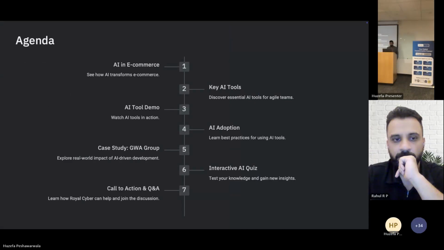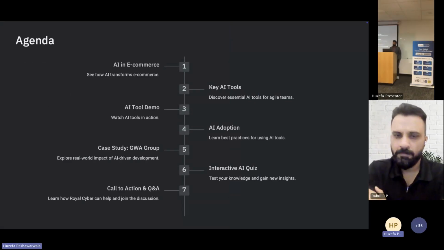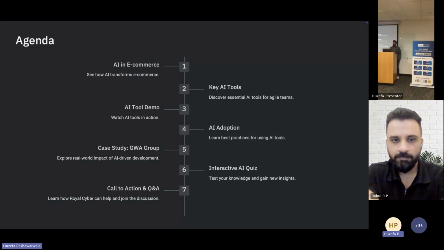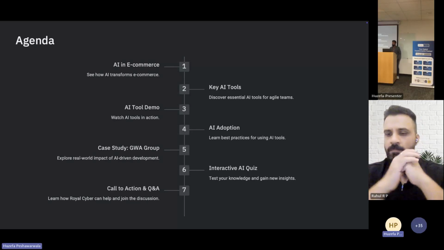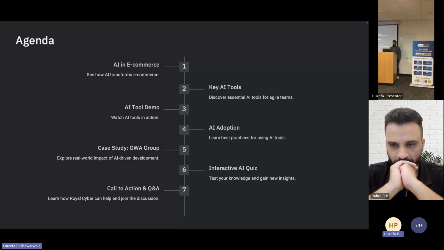Okay, so this is the agenda for today's session. In a software development lifecycle, there are a lot of different phases. There is a requirements gathering phase, design phase, development phase, testing phase. AI can help in all these different phases, and this is what we will show you as part of this slide.